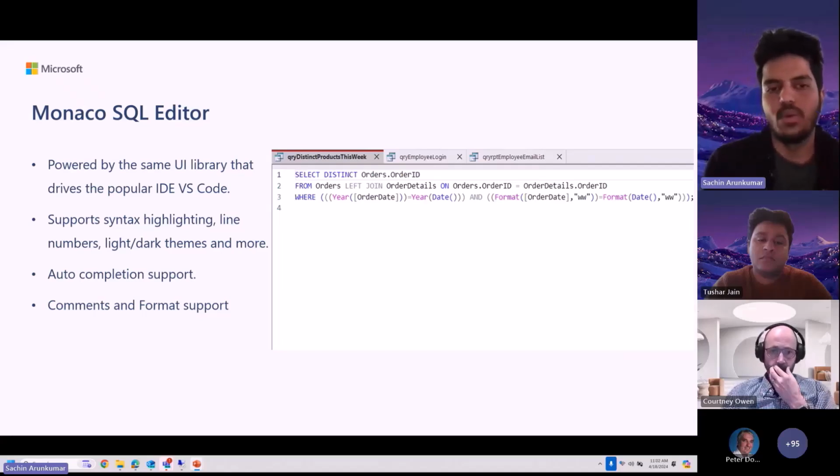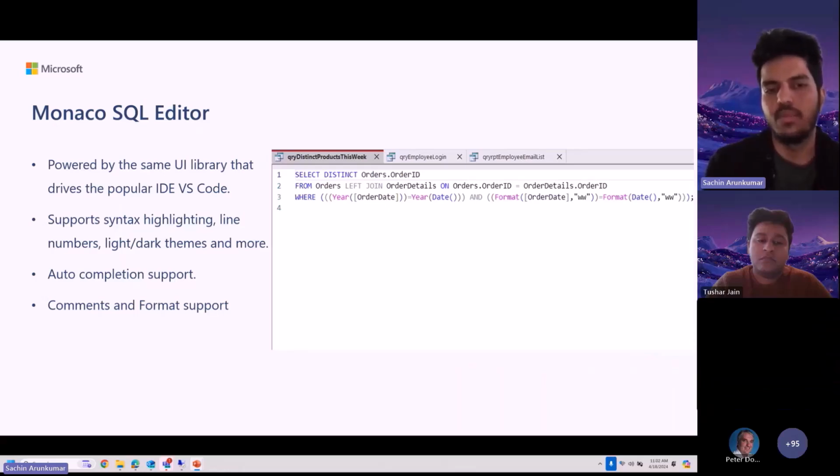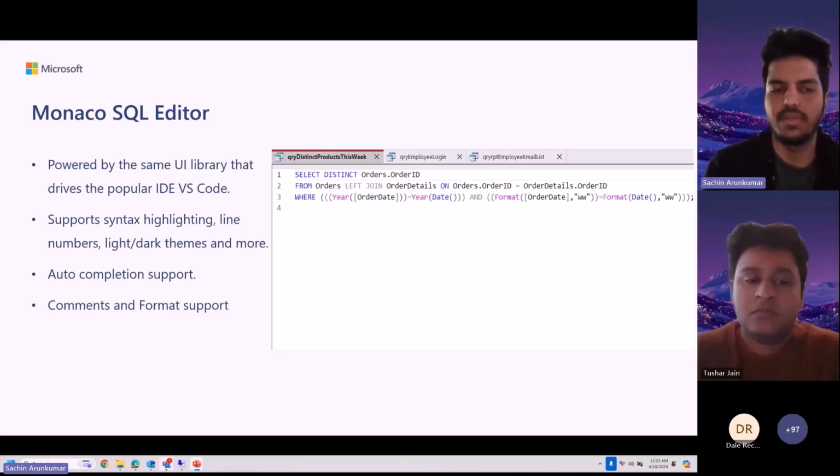A bit about the Monaco SQL editor. It is the same UI library which currently powers the popular VS Code. It has a very flexible model. You can customize it a bit more. It currently supports syntax highlighting, line numbers, themes, and a very exhaustive list of keyboard shortcuts which you can currently use in VS Code. We are planning to implement full auto-completion support, meaning both the SQL keywords as well as table names along with the columns will be added as auto-completion support. We also are planning to support SQL comments preservation along with the format preservation. This is in the plans as of right now.